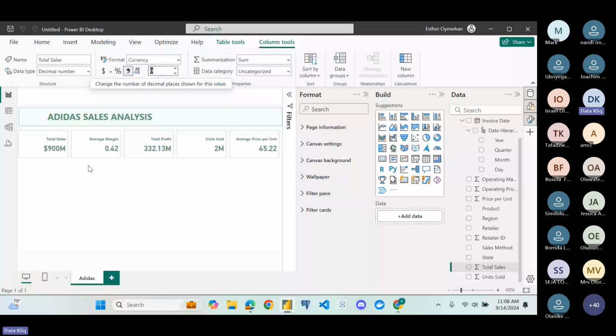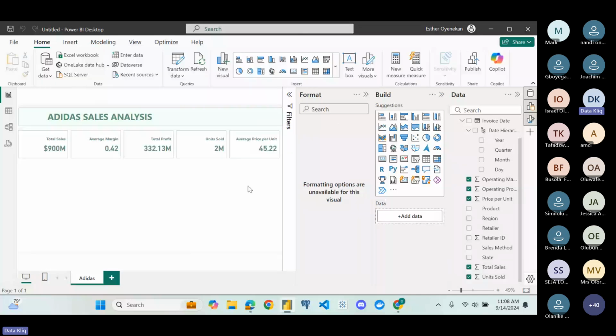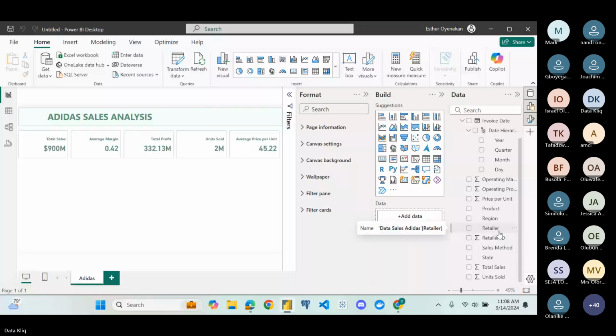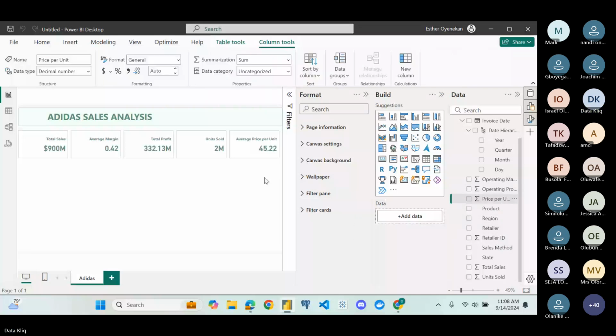So I'm going to do that for, and also our average price per unit, because average price per unit is also an amount as well. Where is our price per unit? Yeah. So changing that to dollar as well, but zero decimal place.